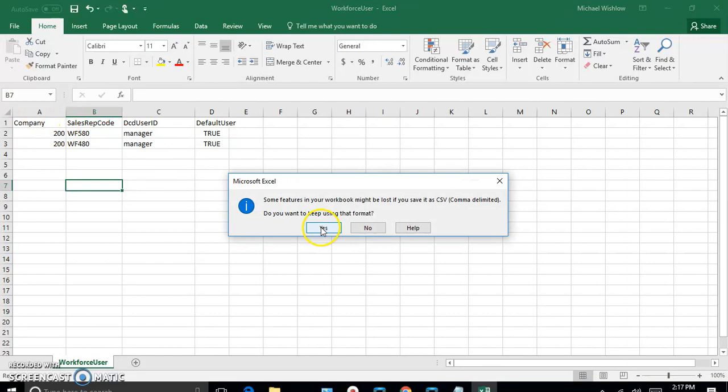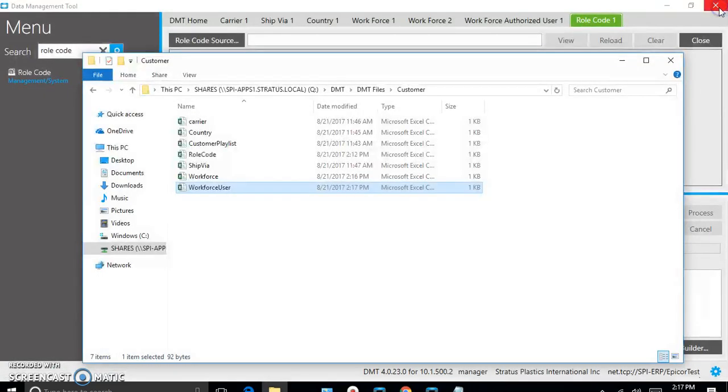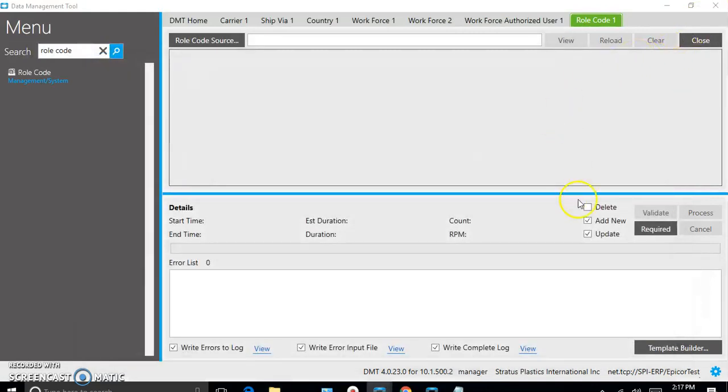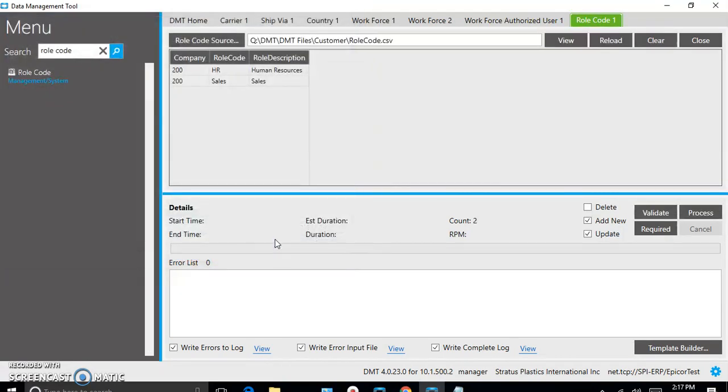Alright, so now let's go see if any of these load properly. So let's close this. Again, there's a chance they don't. So let's go back to Epicor. And role codes we want to load first. So we'll open role code source. Try role code. Process.